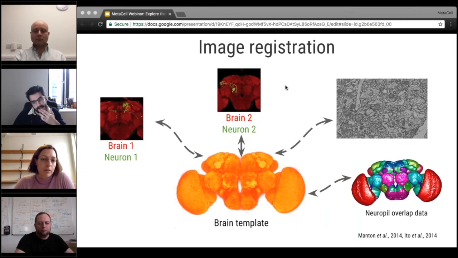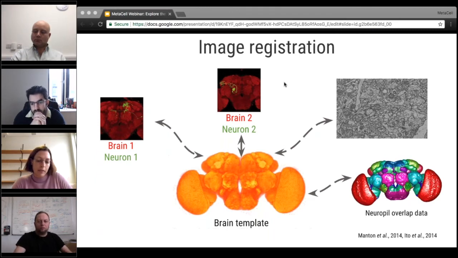For the most part, we don't acquire the data ourselves in terms of generating the confocal stacks. We have relationships with large data producers, and they share the data. Once we have the data, or in collaboration with these data producers, the main thing is to align the image data onto a standard coordinate space. This is what we call a brain template.